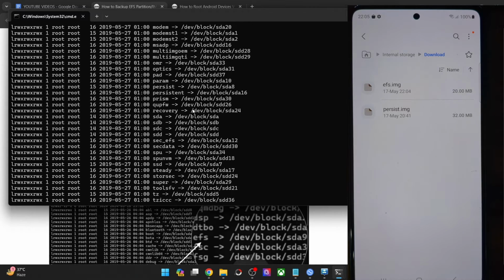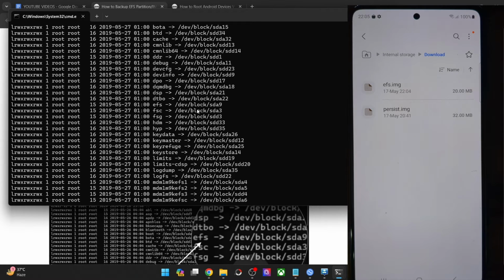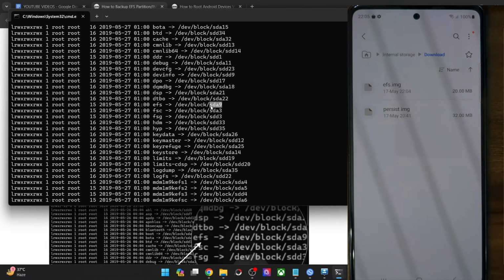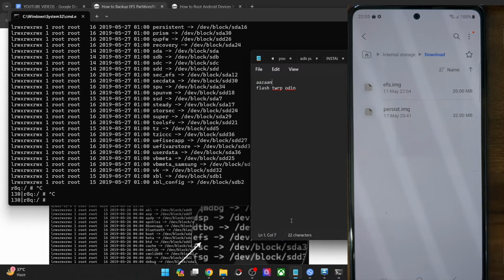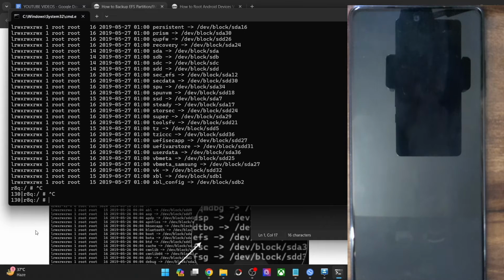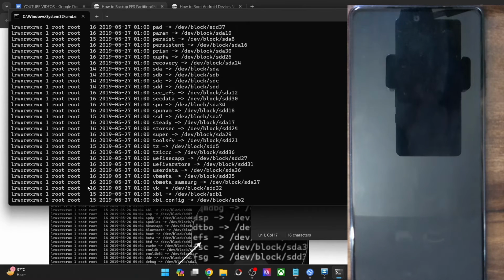In this, check out the EFS partition. In my case, this is the EFS partition, and have a look at the address. This is the address in my case. In your case, the sda address might be different. In my case, it's the sda9. So let me copy the EFS address for my phone. This is the EFS address, and let's copy it. Okay, so I have pressed Ctrl C.